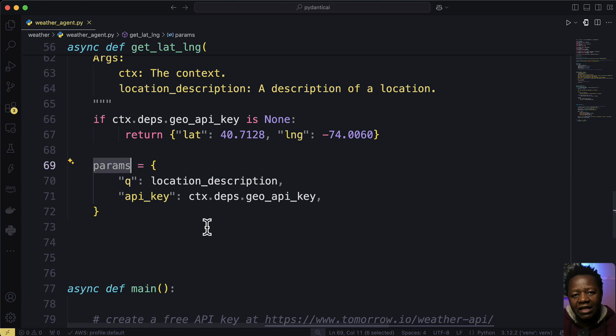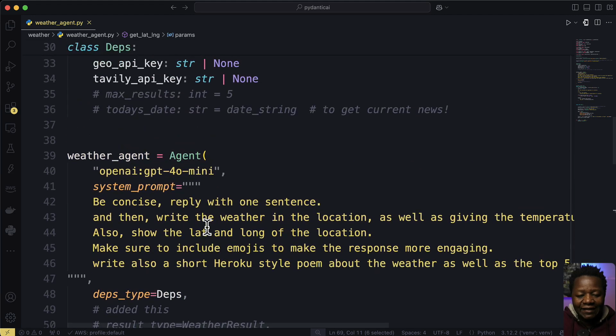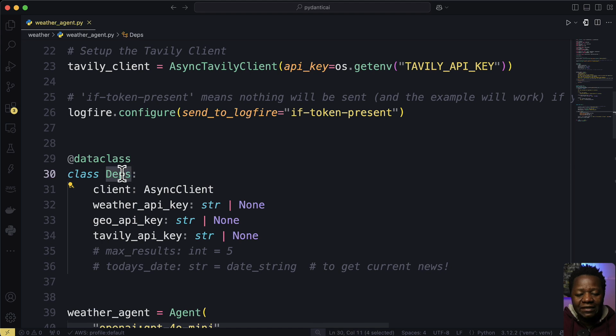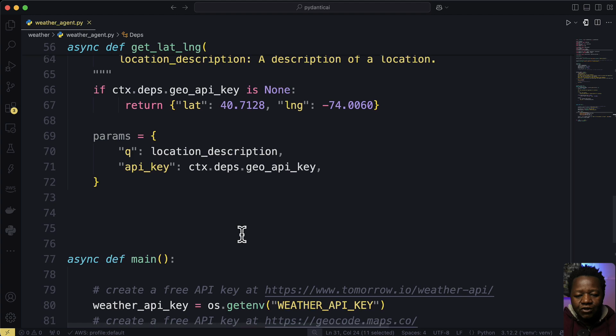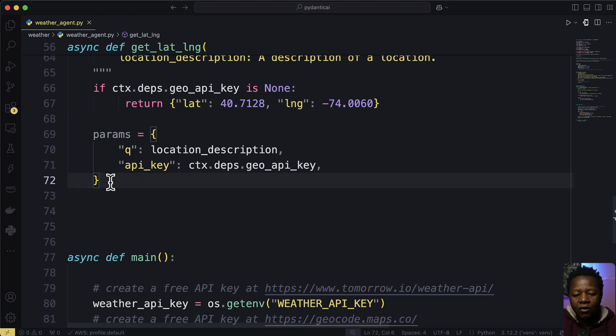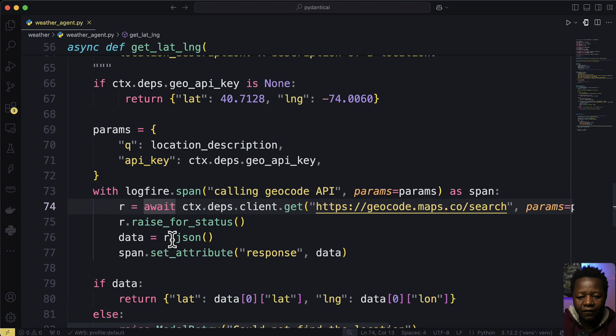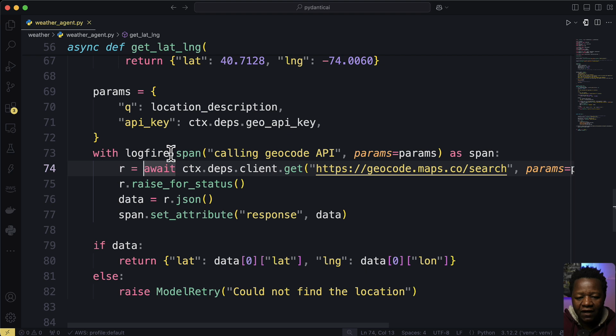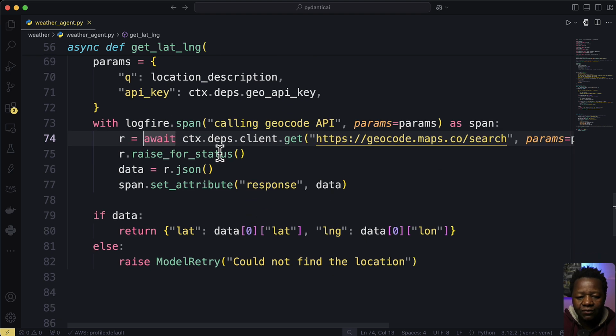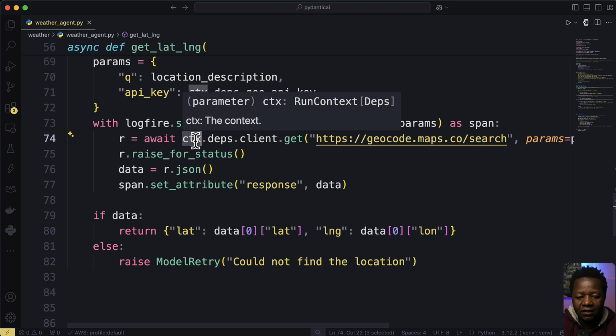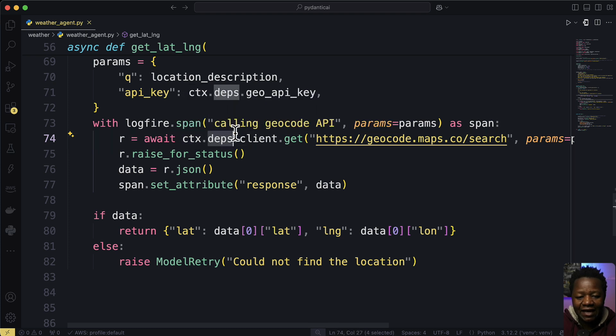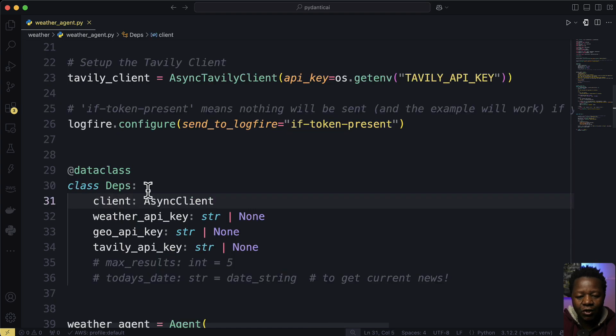Okay, so now that we have these params, we're going to use them with the client, which we can get from our dependencies class, the deps class. We can get the client to call the API. I'm putting everything within a Logfire span. Then I do the same thing: context, go to the dependencies class, and go to get client. It knows that it has client. In fact, if you command click, it goes straight to this client here. Do you see what's going on?